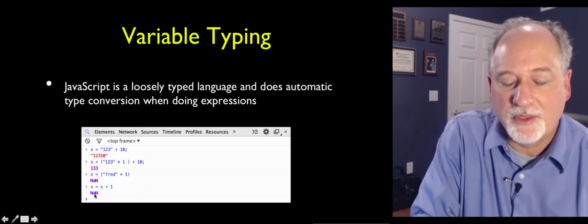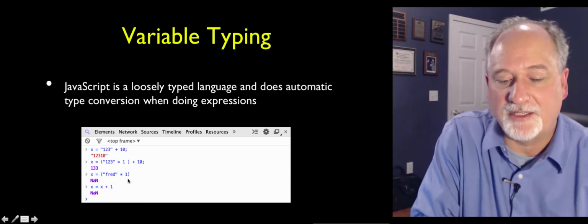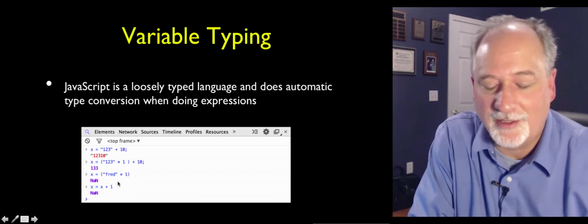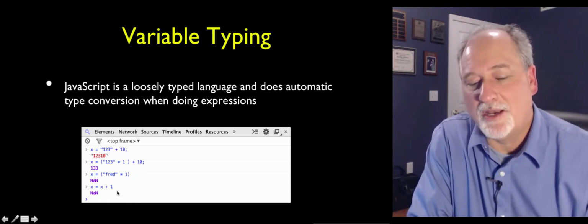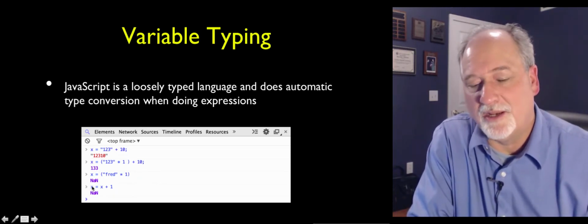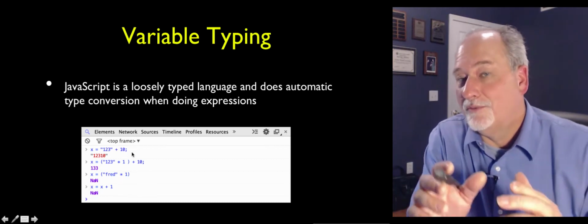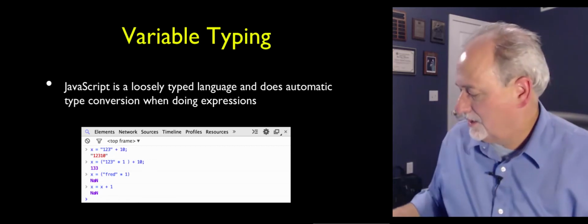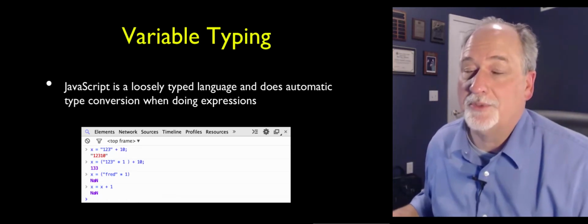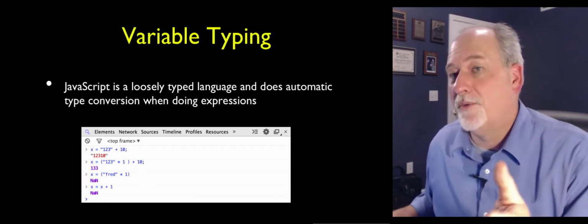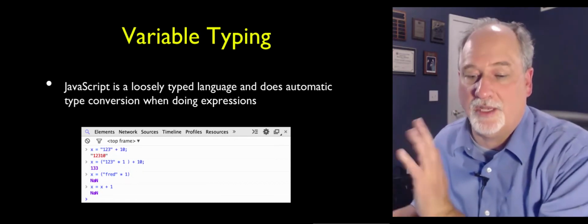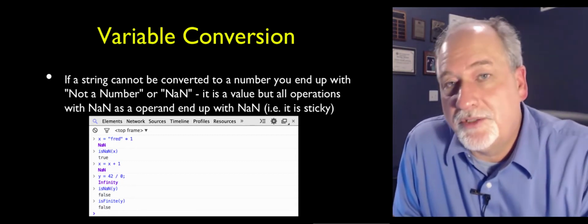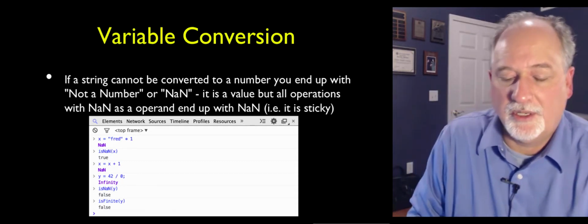NaN is sticky. So if x ends up being Fred times 1, it has no idea what to do with that, although PHP would know what to do with that. Fred times 1 is not a number, but then not a number stays not a number if I add 1 to it. Not a number plus 1 is still not a number. So it's kind of a sticky value. Once you end up with a computation that's not a number, there is no way to do more computations to that value and change it back to a number. It does variable conversion. It's a little bit different.